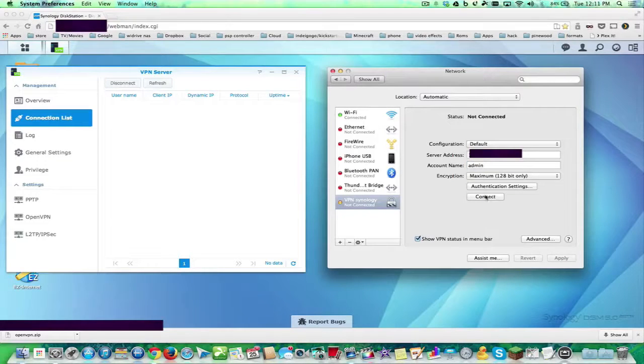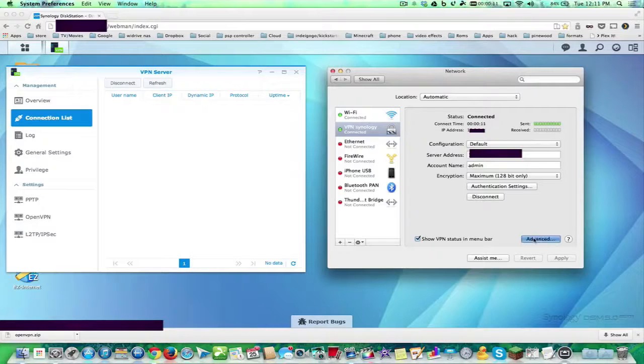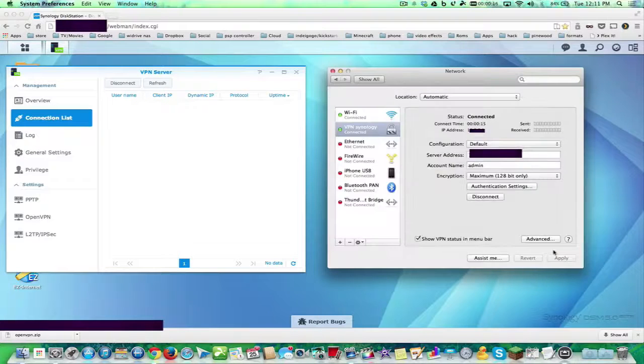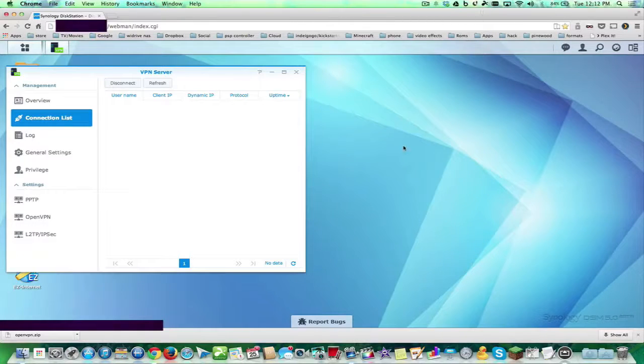And basically now we want to connect to our VPN. We just hit connect, or you can actually connect from up here. And now we're connected to our VPN. It's sending and receiving. Another thing you could do is go under advanced and send all traffic to VPN connection. And we'll hit apply. Always hit apply. And now we're all set. We can close that out. And now we are connected securely to our VPN. So let's disconnect from here, and I'll show you now how to do it from an iPhone.